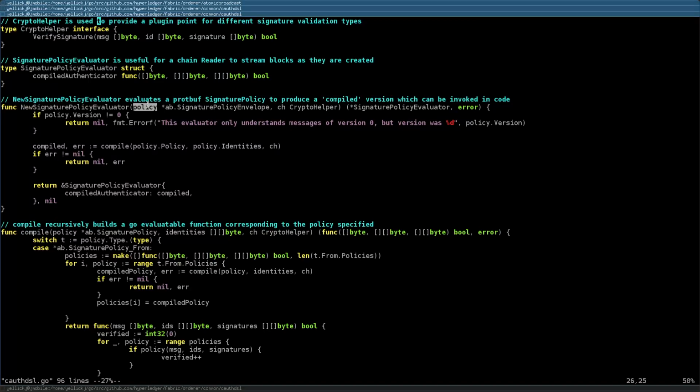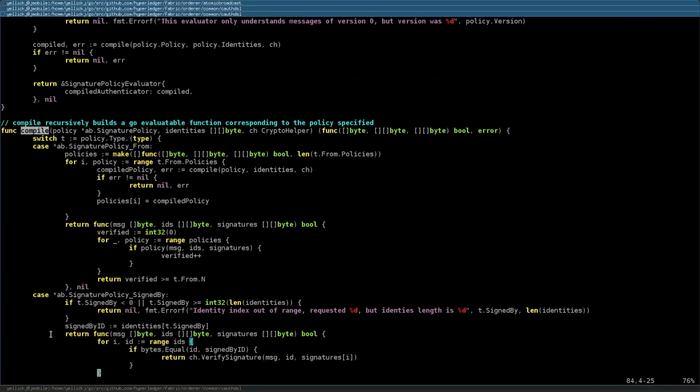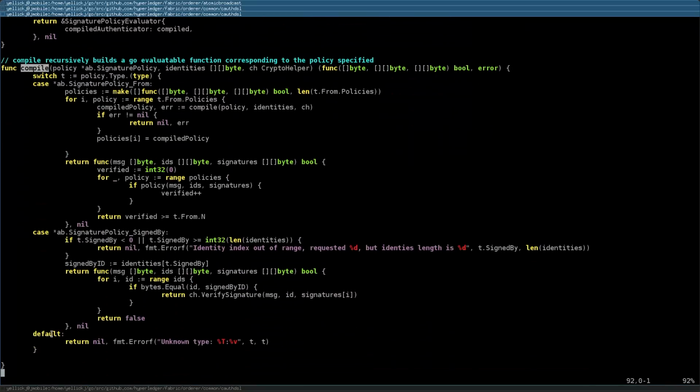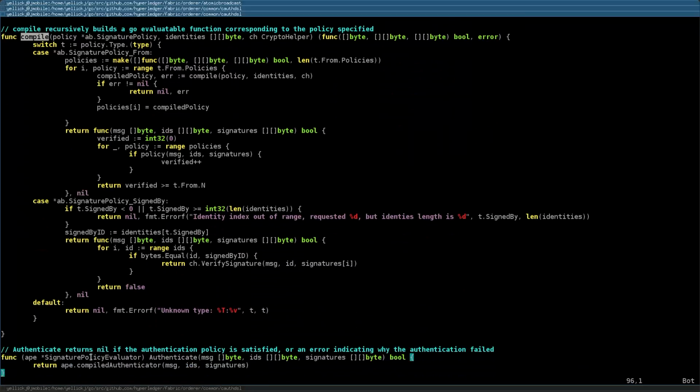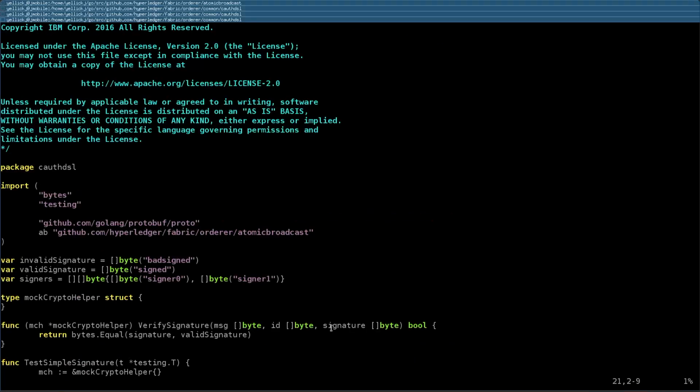So you just pass in this policy, the helper, and then it's going to actually build a Go evaluatable function by calling this compile method, which is essentially going to recurse building functions, linking them together. And then finally, once you have this signature policy evaluator, you can simply call authenticate, given a message, set of IDs, and signatures, and it will return a Boolean as to whether or not it validated.